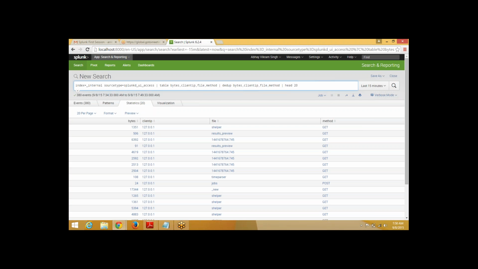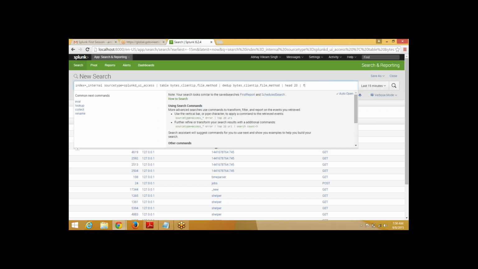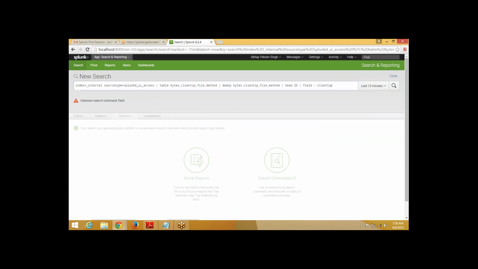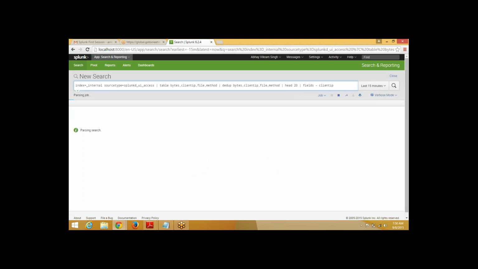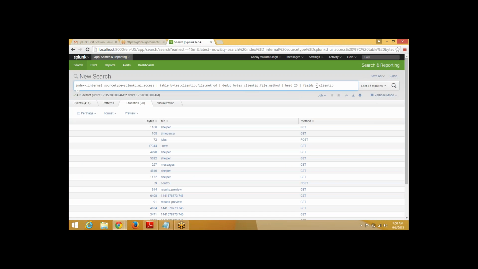If they do not want to see client IP, then definitely I'm going to make use of the fields command. Fields minus client IP. So if I give fields hyphen, the hyphen means I'm trying to exclude the column from my output. Which column do I want to exclude? I want to exclude client IP. Now you can see previously there were four, now there are three. Got it?